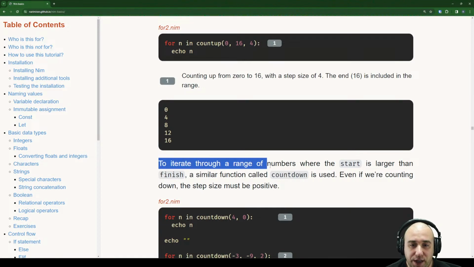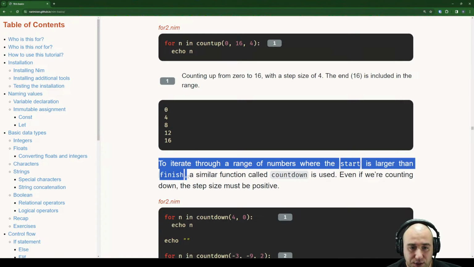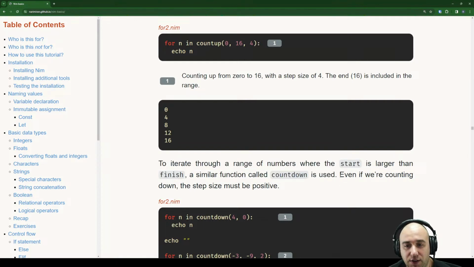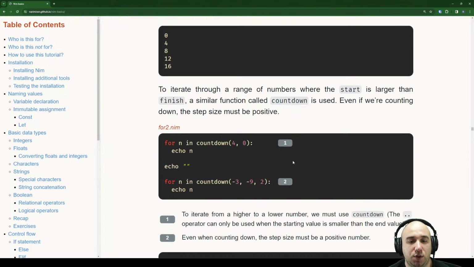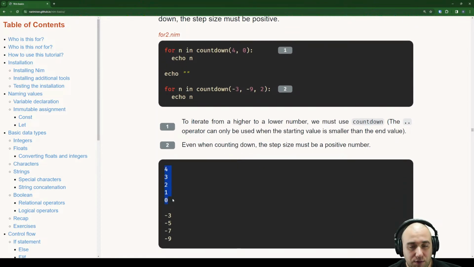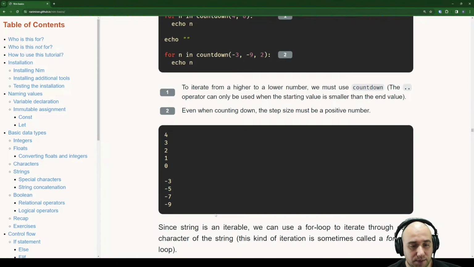To iterate through a range of numbers where the start is larger than the finish, a similar function called countdown is used. There we go. Even if we're counting down, the step size must be positive. Okay, so when we count down from 4 to 0, if we skip the step, we'll iterate over all of them. Here we iterate 2 down, so we don't use -2, which is 2, and this knows to go down. All right. Yep, makes sense.